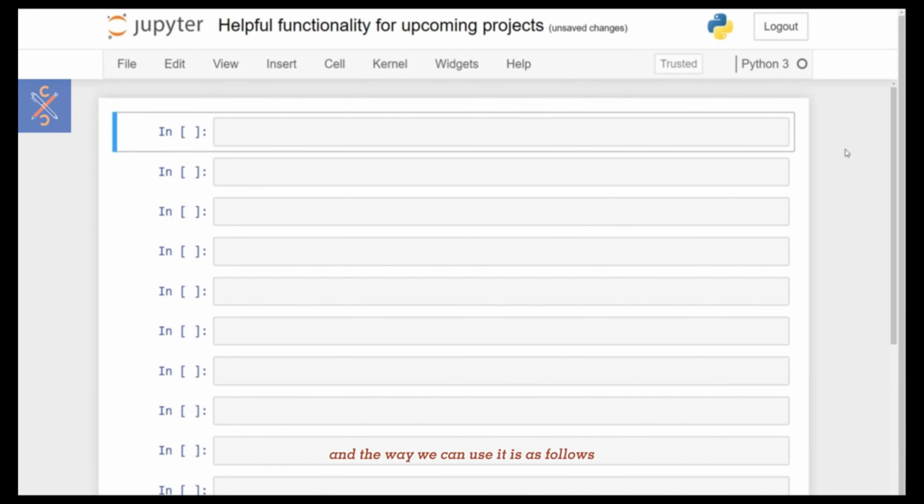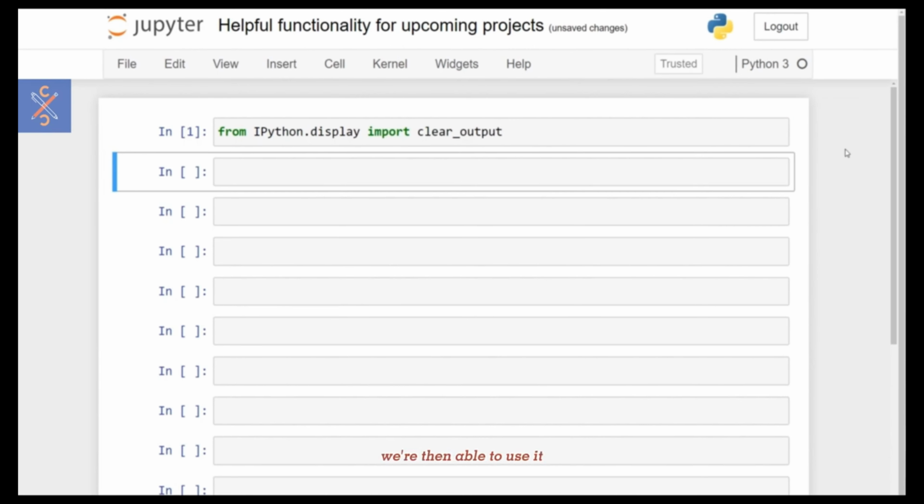clear_output. And the way we can use it is as follows. We first of all need to import it into our notebook. So we can put from IPython.display import clear_output. And once we've imported this function, we're then able to use it in our code.